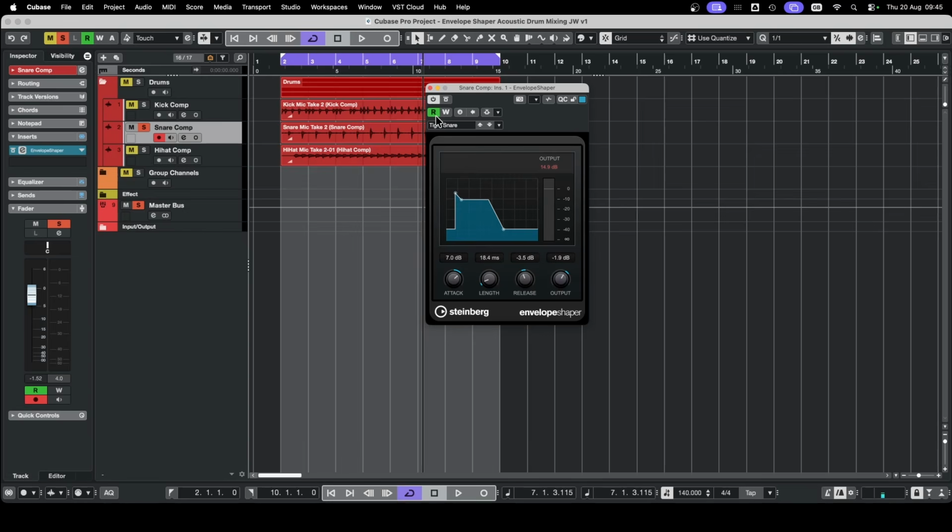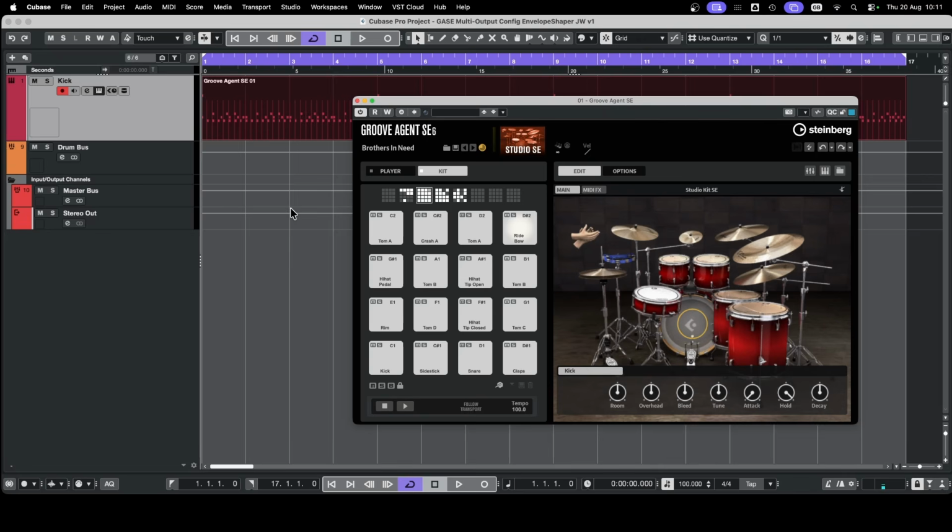Incidentally, if configuring multiple outputs on a VSTi drum source is something you're not familiar with, I have an earlier video on that, and I'll link that down in the video description below. So let's look at a full kit performance example.